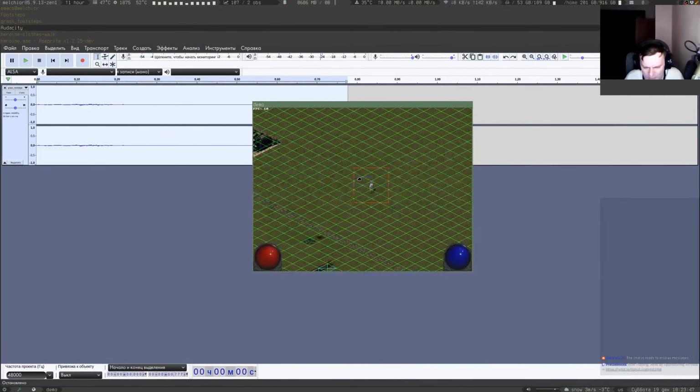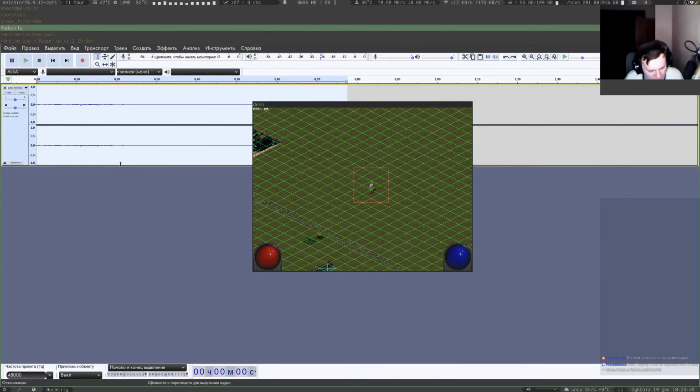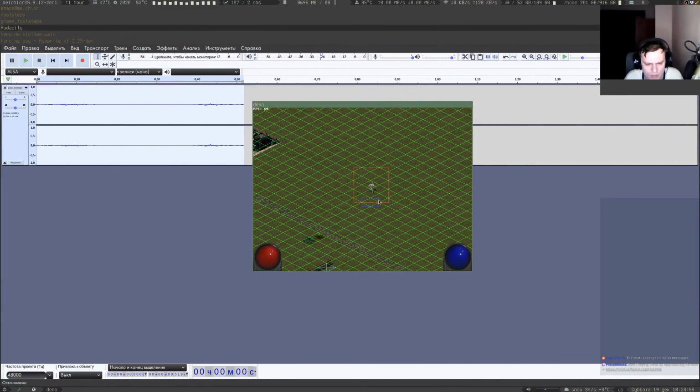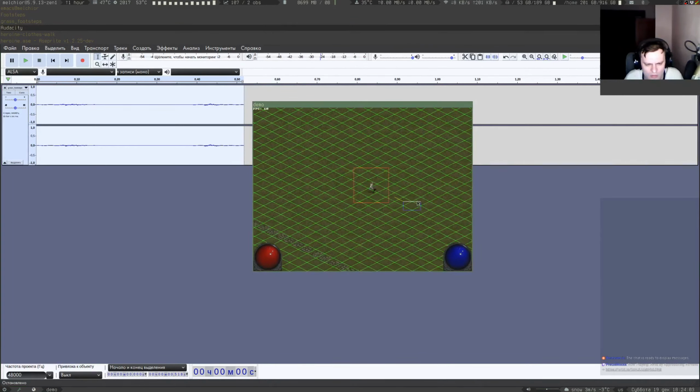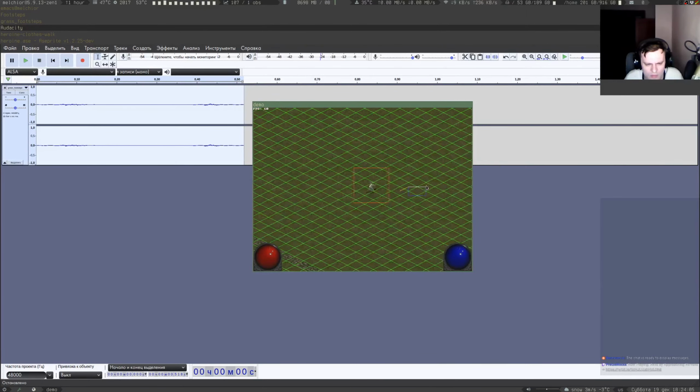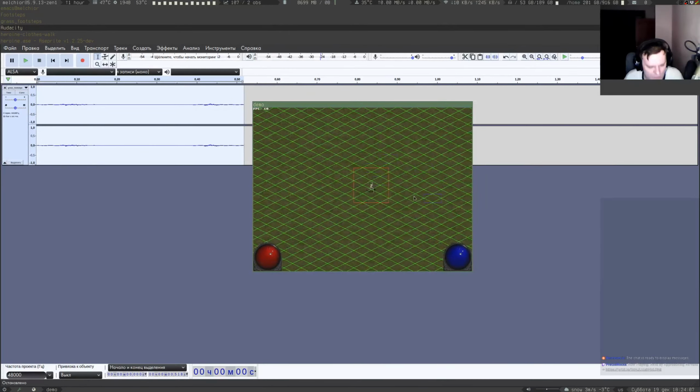Well, yeah, I think that's because I have my volume too high. How do I redo? Yeah, Control Shift that, of course. So if I make it normal, yeah, I guess that will do.